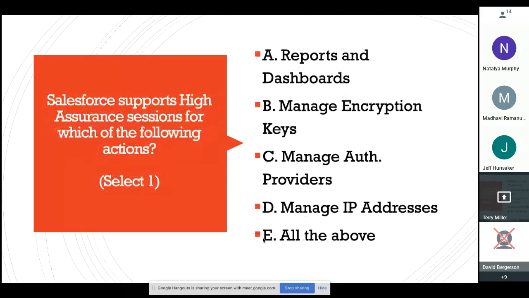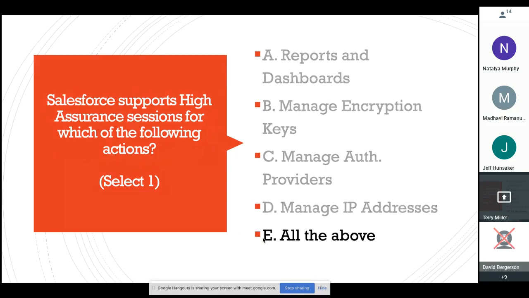All right, Salesforce supports high assurance sessions for which of the following actions? I like these questions, they're kind of easy. I know reports and dashboards is on there. I have no idea about any of the others. E. Yeah, it's E. It's all the above. There's actually even a few more.